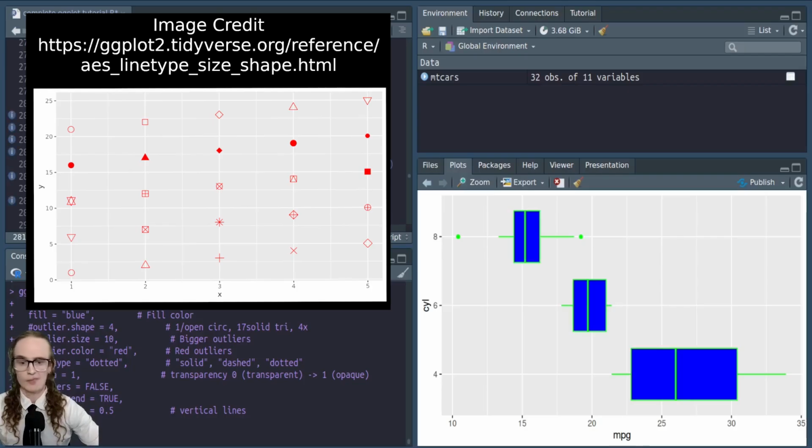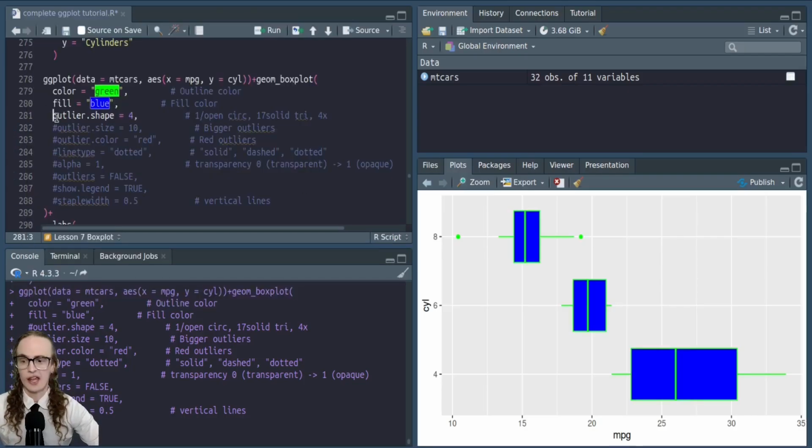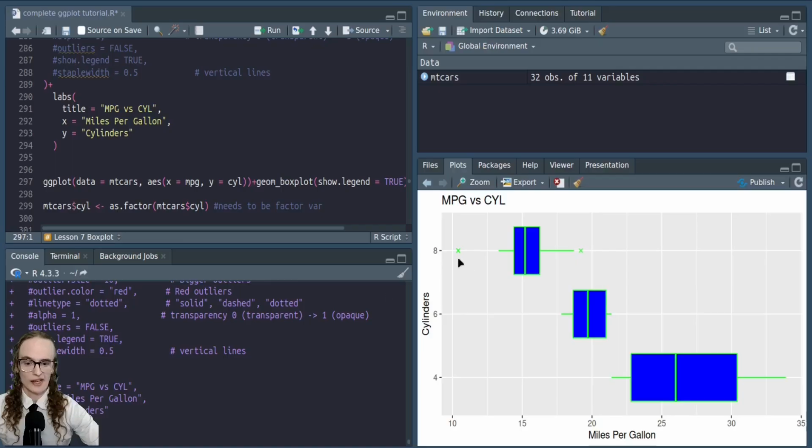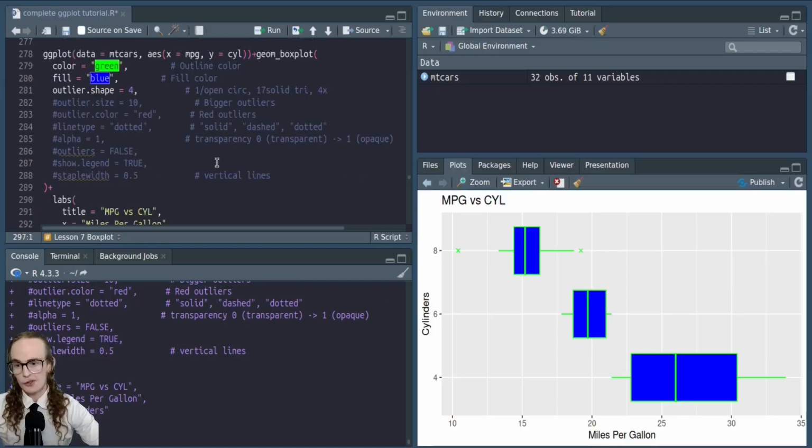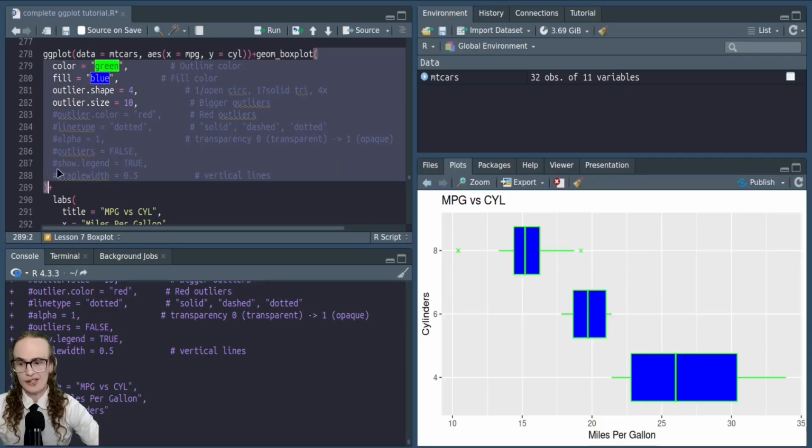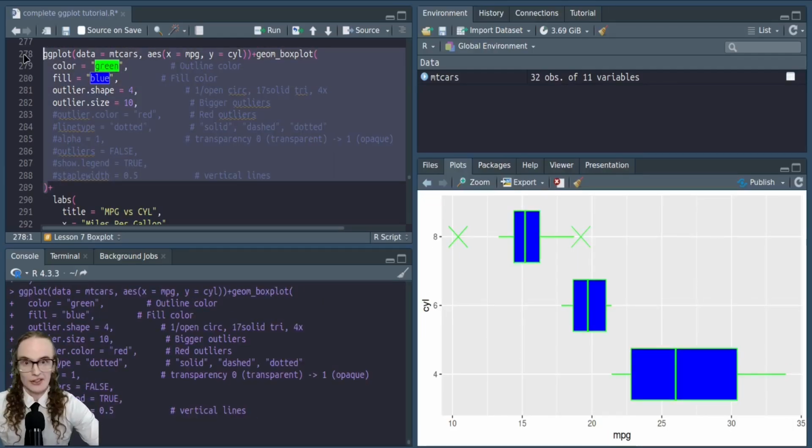The way that we customize the outliers is by going to outlier.shape, and then we put in a number value for the specific code that we're looking for. In this example, I'm going to do 4, and you're going to notice that that gives me little X's. Now, there's a problem here. Those are pretty small. So the way that we make our outliers bigger or smaller is by using the outlier.size command. I'm going to put in 10. 10 is going to be very big, but it makes it easy for us to see.